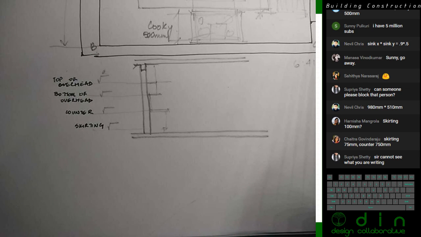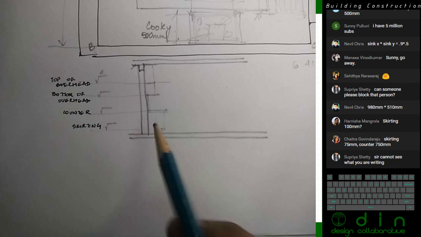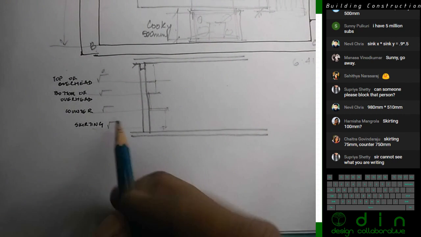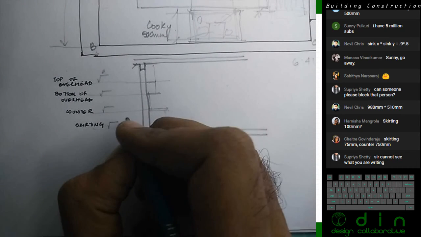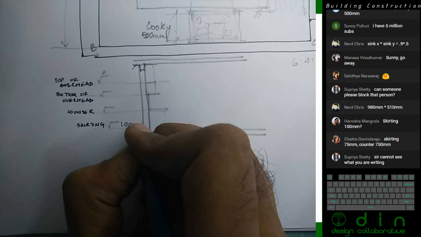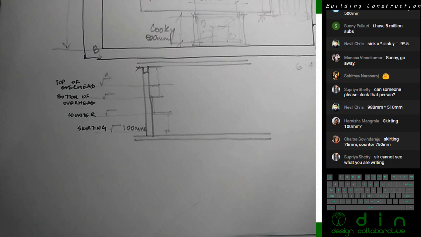Skirting 75 mm, counter 750 mm. 750 mm I think is too low. Skirting can be 75 mm, but let's just make it easier for us and say 100 mm for skirting.